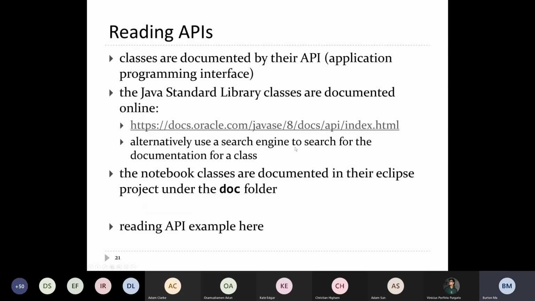So how do you know what a class can do, or what methods a class provides? Well, it's documented. All of the standard library classes are documented online. So here is a link to the documentation for version 8 of the language.